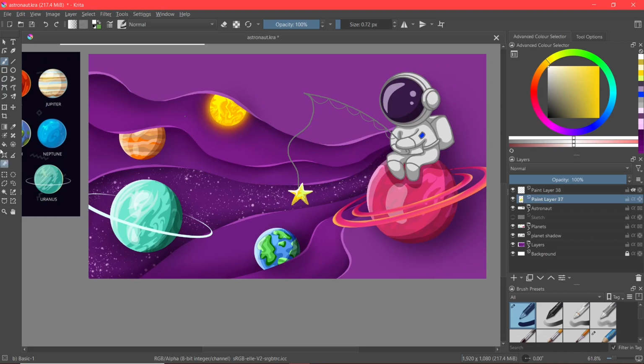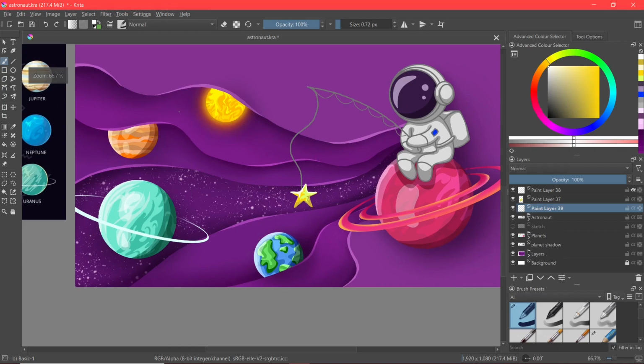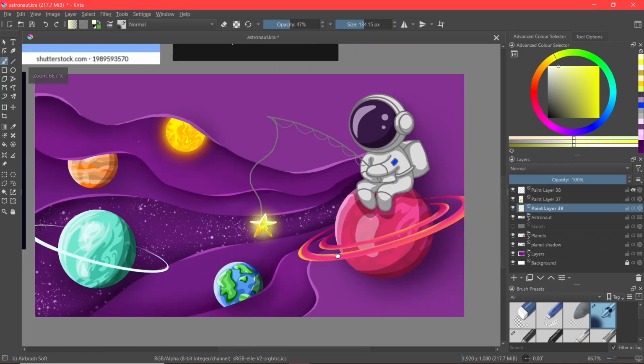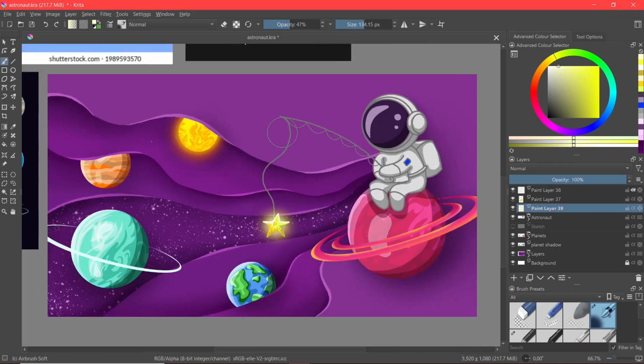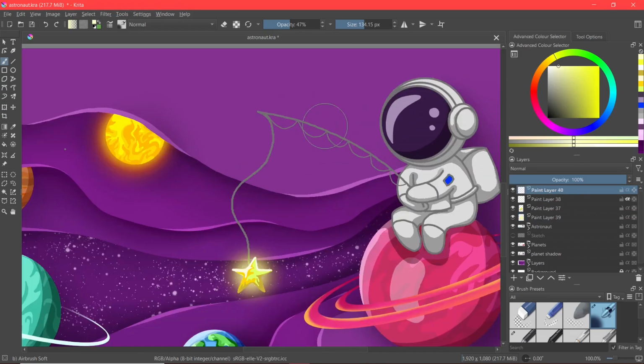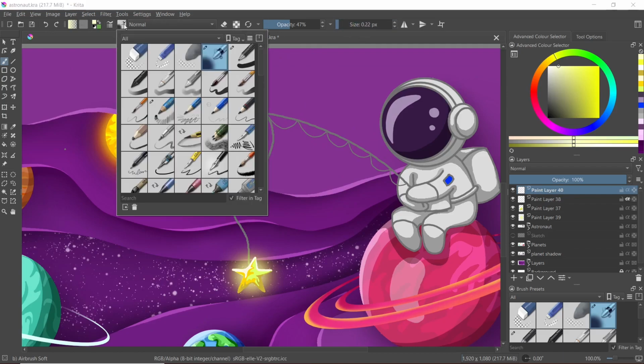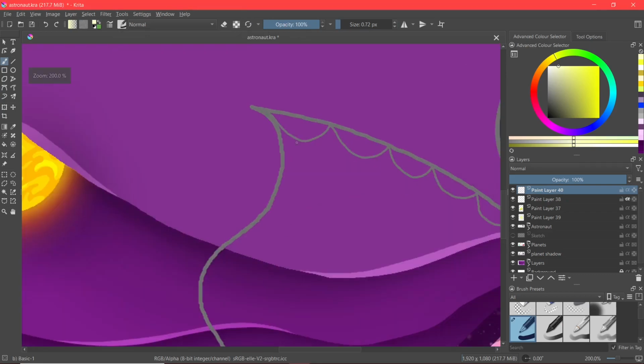So now we have a very colorful star, and we can add a layer below and add some glowing effect to it, the same that we did with the sun. Now all that's left is to add some little details to our fishing rod. And let's just do that on a new layer very quickly using our brush tool with the basic brush preset. And let's just add some details.